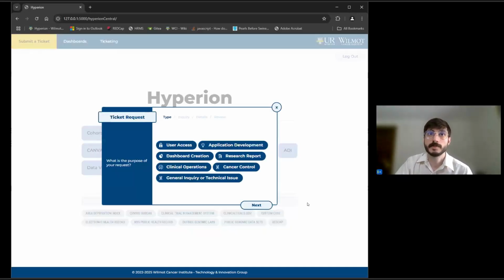Here is our submission form, starting with the purpose of your request. This is the type to route the following steps of the form. I'm going to do two routes. I'll do the quickest route and a little more of an in-depth route.